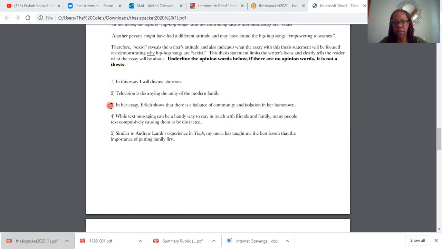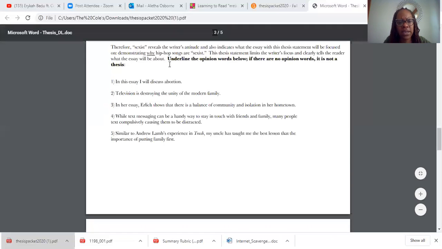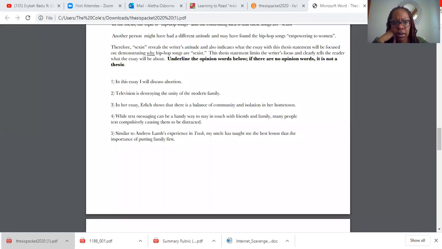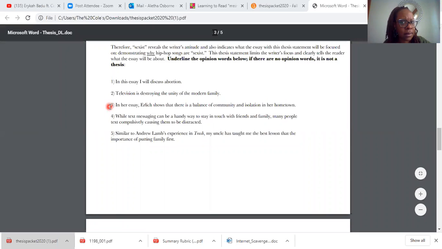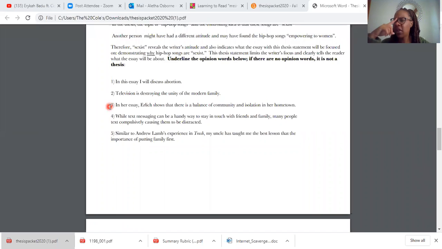So as audience members, this last minute, you guys, do you feel if you read this statement in an essay, you are comfortable that you know what this text will discuss? So read it one more time for me. In her essay, Ehrlich shows that there is a balance of community and isolation in her hometown. What do we think? Does this work? All right, Caesar says yes. Do we agree or disagree? What do we think? I agree. Okay, I heard I agree. Is there anybody on the fence? Is there anybody on the fence about this one?